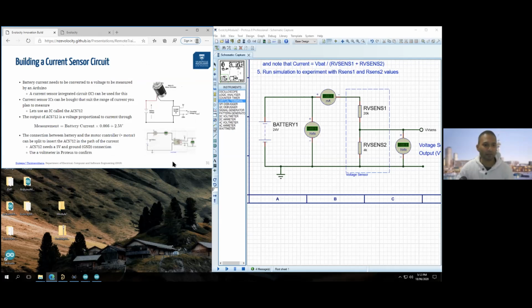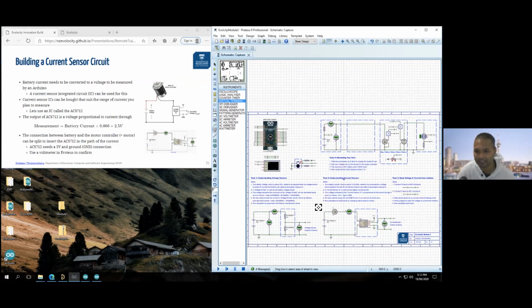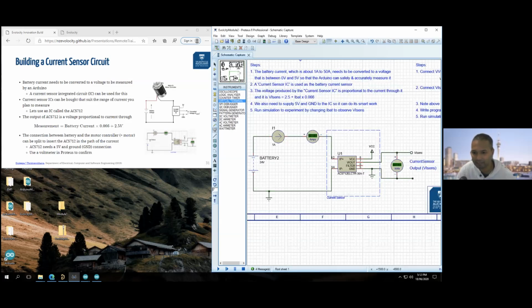Now, let's start developing some code. Before we do that, let's have a look at how it works in Arduino Proteus, just to clarify that this actually does work as we wanted. So I have set up a circuit here which has the ACS712. I have the same 24 volt battery, and I can change the value of the current by changing the value of this current source, and therefore have different currents going through my IC.